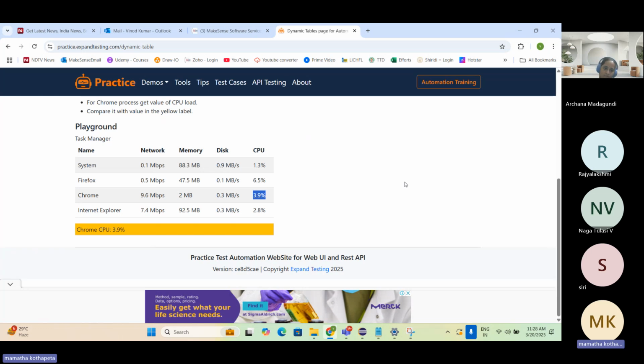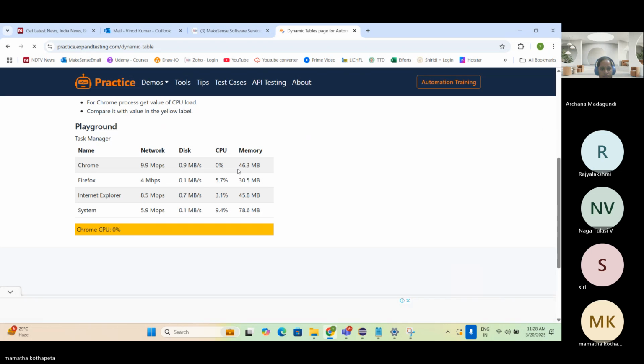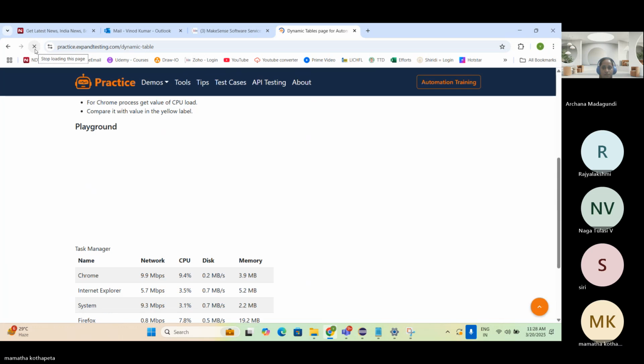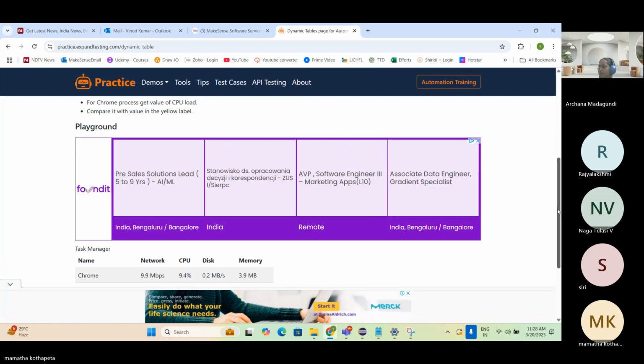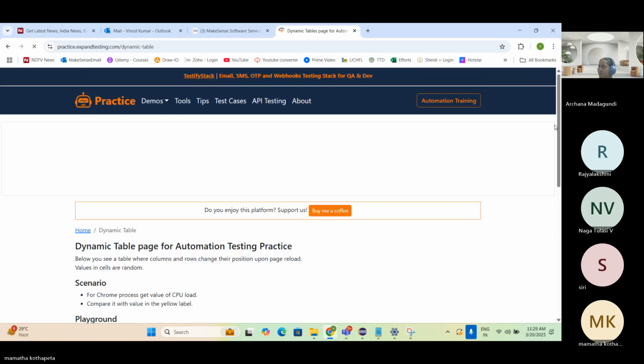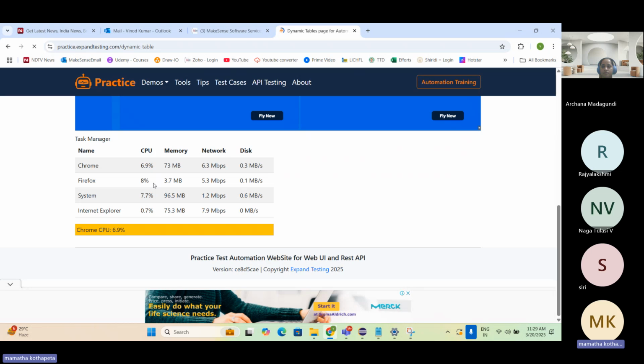Now the problem here is, look very carefully. This is the first column, correct? Name, system, Firefox. These names are also changing every time. And also see the CPU, which is in the fourth column now. If I refresh it, it came into the third column. If I refresh it, it came into the second column. If I refresh it again, it came into the first column.